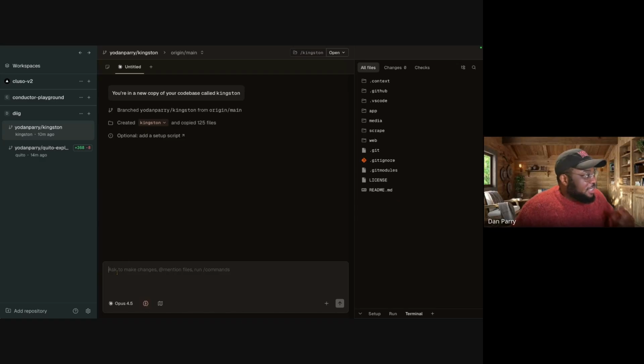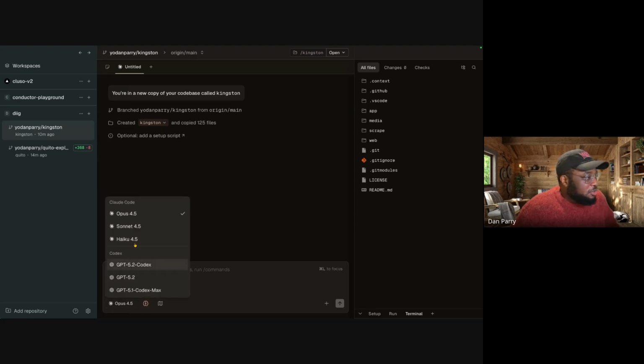Yeah. So we have an input box like you typically have with any of these AI tools. Here you can click and choose the models. I'll be using Opus 4.5, but you can also use your ChatGPT subscription if you have one to be able to use Codex 5.2 and GPT 5.2 as well.